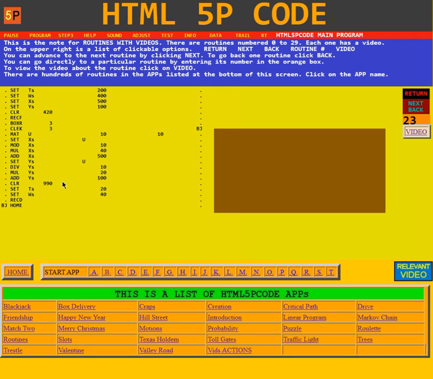It says its color's 990, which is yellow. It's going to be 20 tall, that's how tall the rows are. 40 wide, that's how wide the columns are. And it's going to be a rectangle draw. It's just going to outline it.